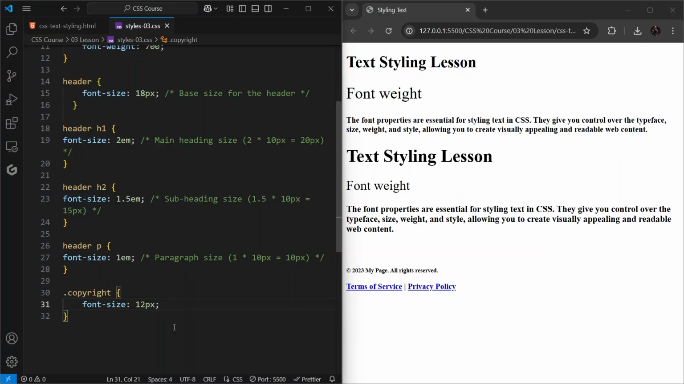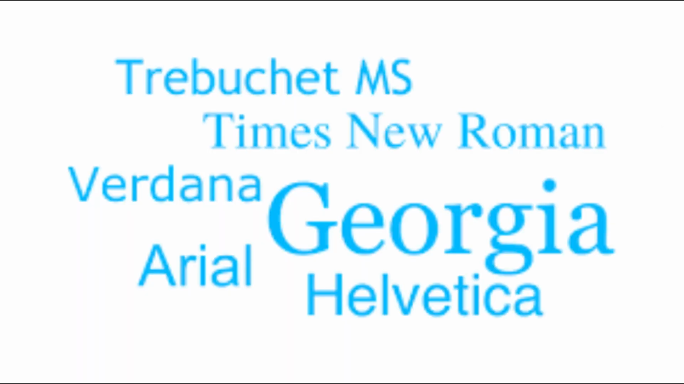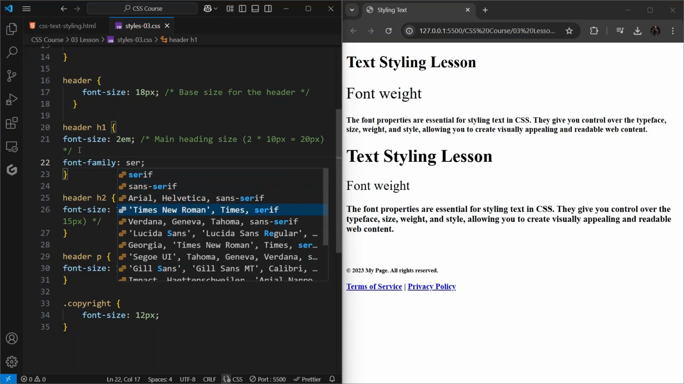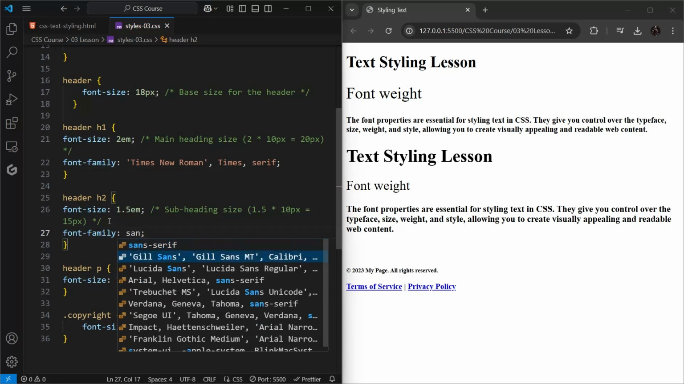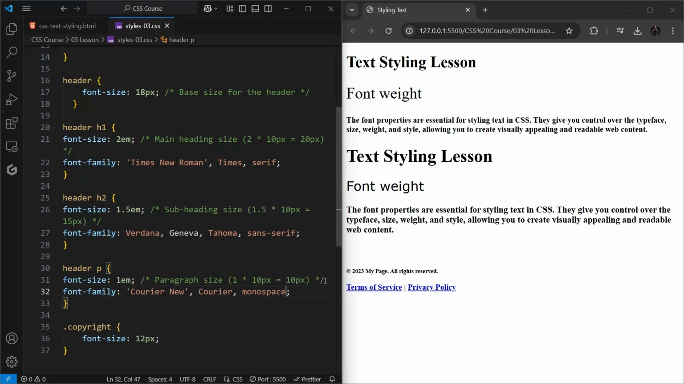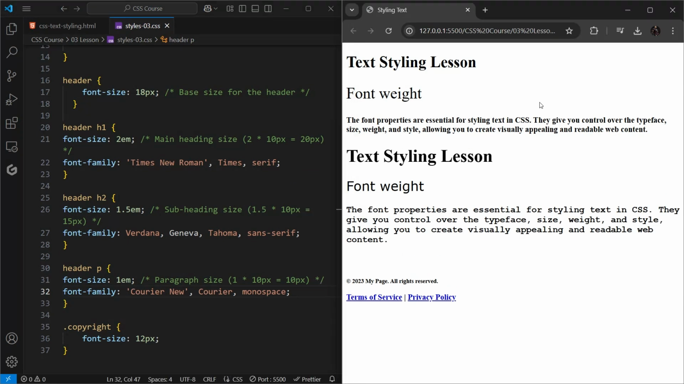Browsers have a default font that they use, but you'll often want to choose different fonts to match your website's design and branding. Here's how you can use font family. We'll set the font family for the .header H1 to serif, the .header H2 to sans serif, and the .header P to monospace. As you can see, we specify the font family followed by a list of font names. The browser will try to use the first font in the list.